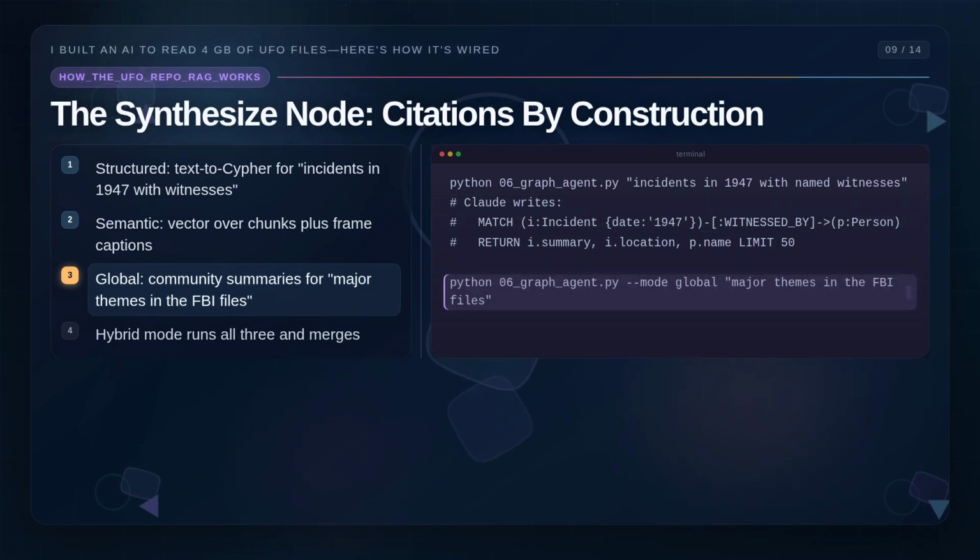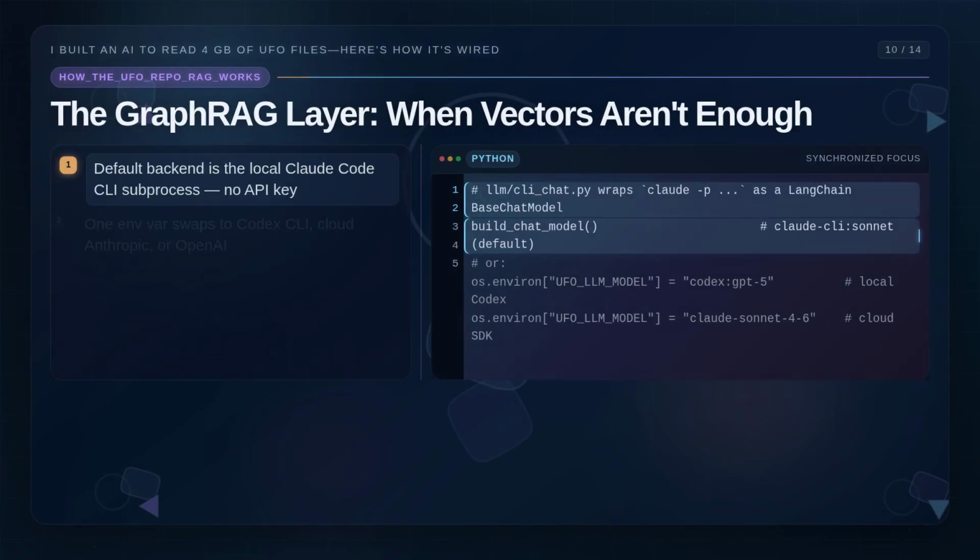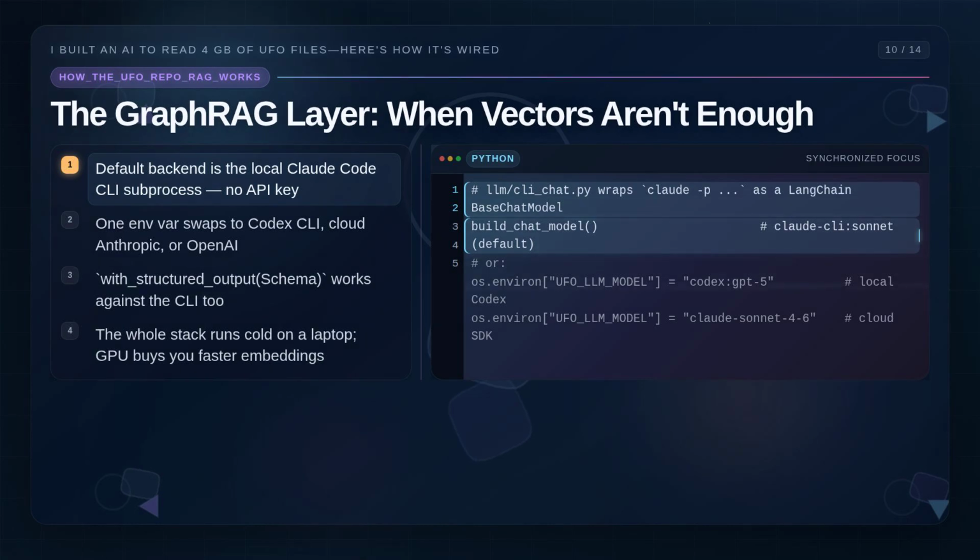The synthesize prompt is also explicitly defensive. Use only the provided sources, and if the sources don't answer the question, say so. That last clause is what stops the model from quietly making things up when retrieval misses. It's the smallest prompt change with the largest reliability payoff.